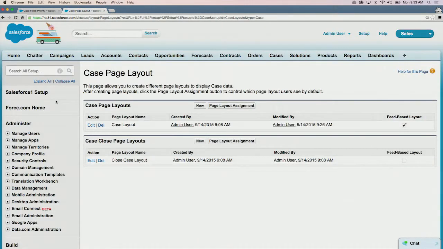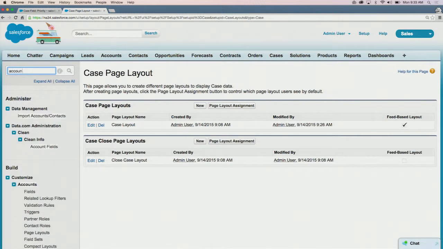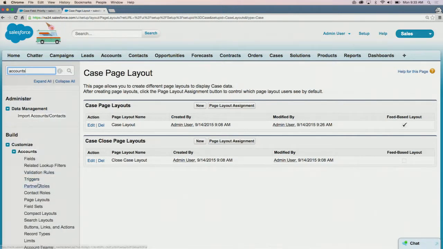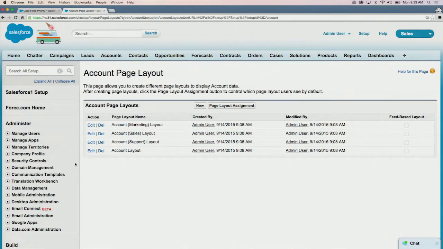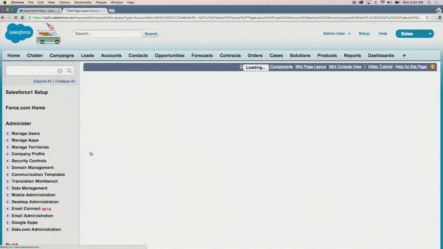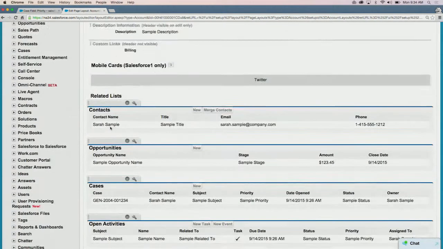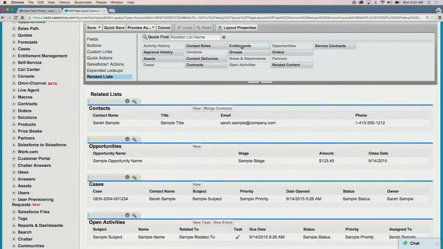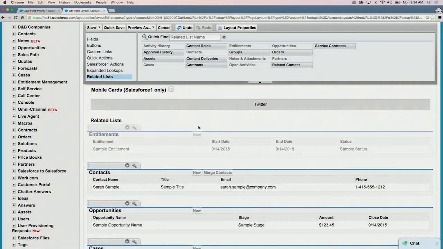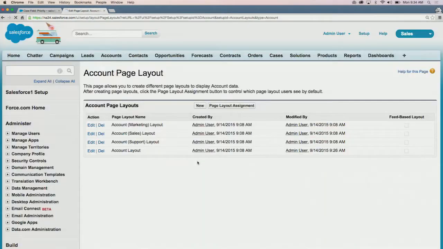Now we'll go to the related list for the accounts layout. Again, you can go to customize accounts and then page layouts. I'm going to search for accounts, go down to page layouts. We'll edit the account layout, and then we'll go to the related lists and add entitlements. And then we'll save that page layout.